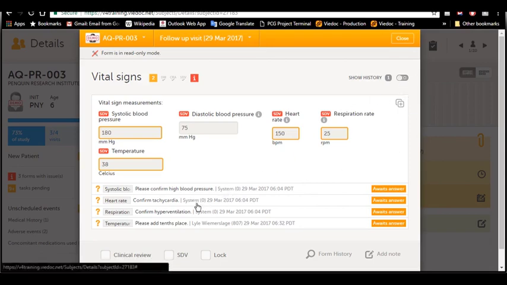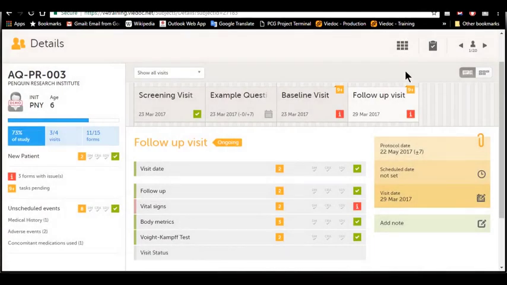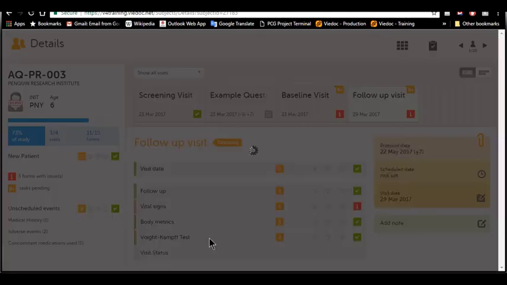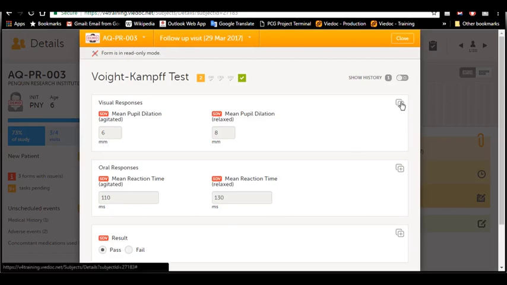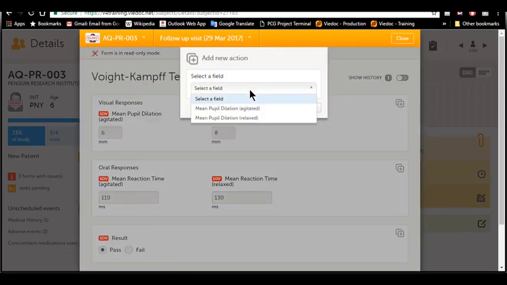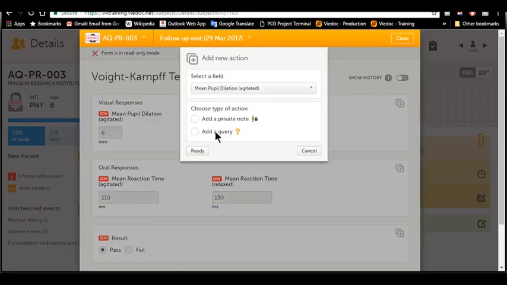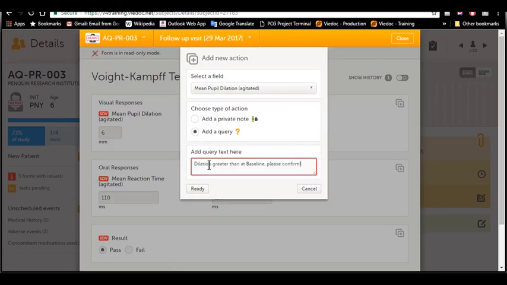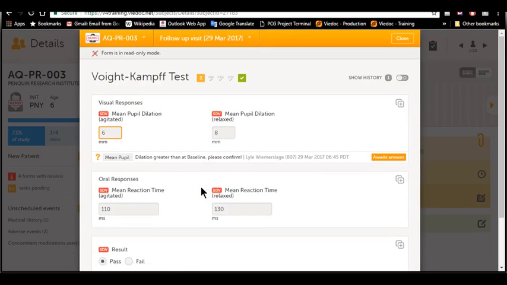To make a new query for the site to answer, you open the form. You click on the top right box, and then you pick a specific field which you would like to query. You then type in a message for the site to see. And when you're happy with that, you click Ready. And you'll see that the query was added and it says awaits answer in yellow right below the field.